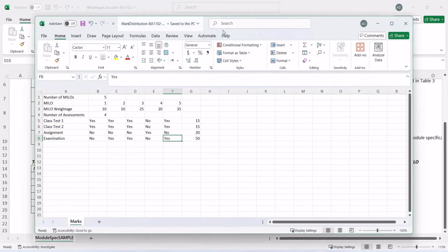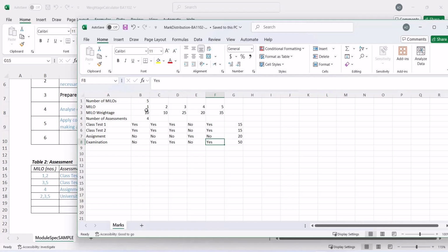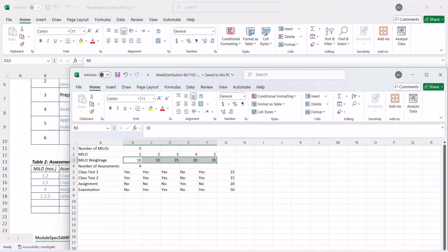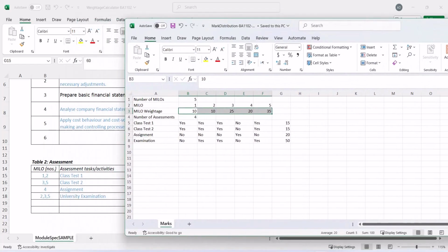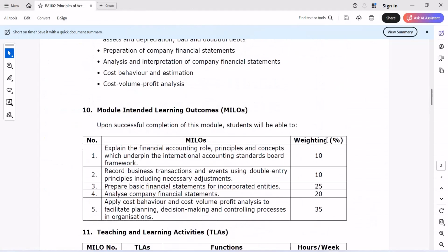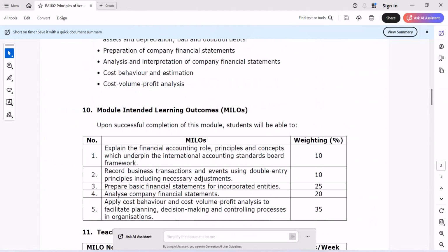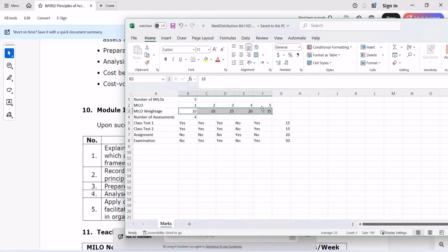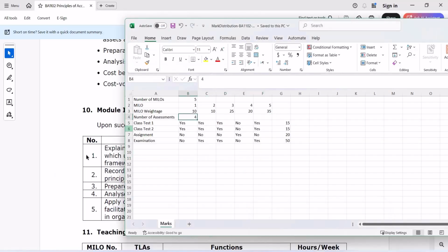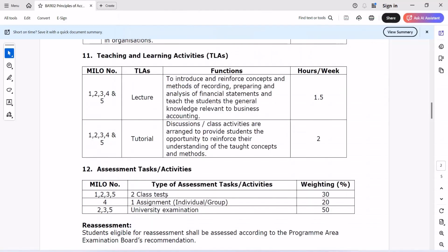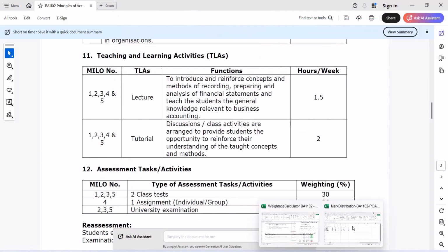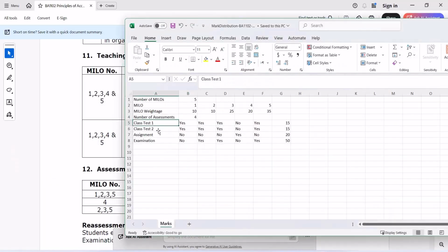If you go into the input file, it says number of MILOs, which is 5 here. For each of these MILOs, I specify the distribution. This is basically coming from my module spec. If you go here, you find it is 10, 10, 25, 20 and 35. The same thing I have entered here. There are 4 assessments. Why 4 assessments? Because there are 2 class tests, 1 assignment and 1 university exam. So 4 assessments: class test 1, class test 2, assignment, examination.